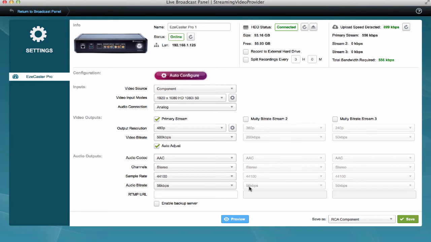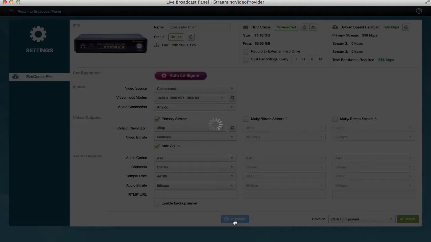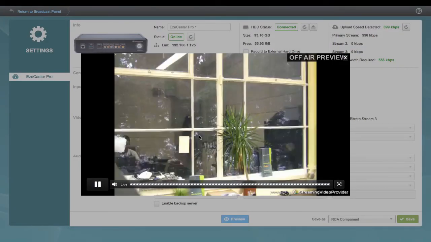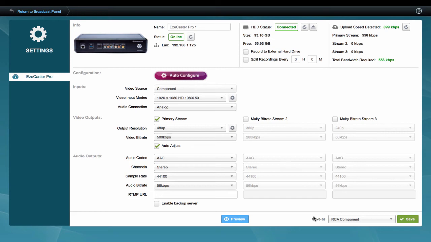Once you're happy with the configuration that you've chosen, simply click on the preview button and it will open the preview player of your live stream. Here we get a quick preview. If you're happy with all of the settings and with the chosen qualities, simply close the preview down. And now you would need to save your current configuration.